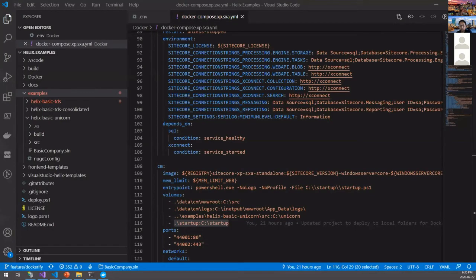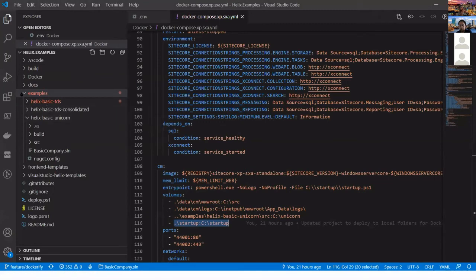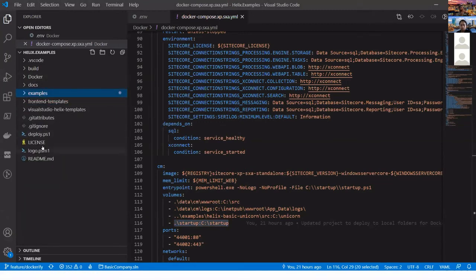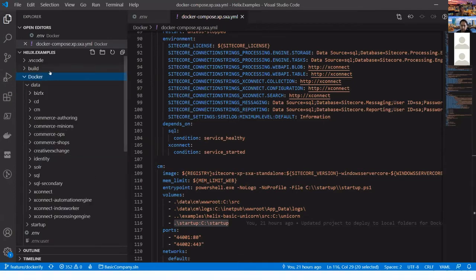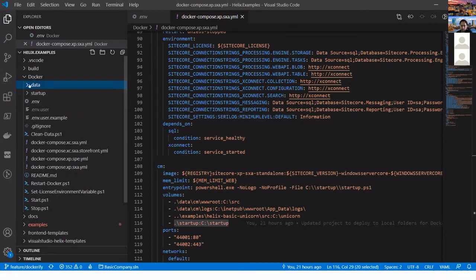The main thing I've done is delete a bunch of the out-of-the-box setup scripts because we don't need them. The majority of the work was just deleting a bunch of files. And then I've got a Docker folder with my mounts within this data folder. They're pretty much empty folders, which are required to create these volume mounts.